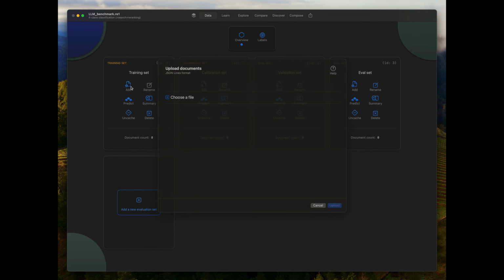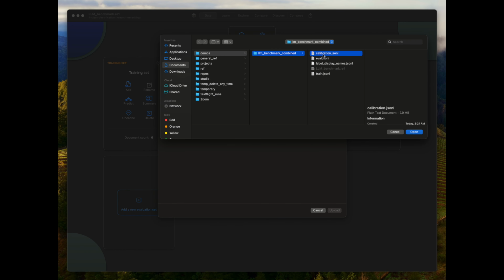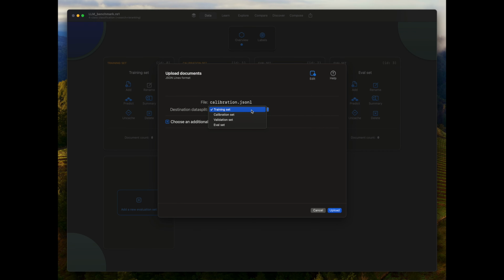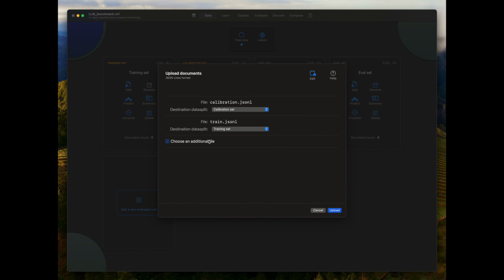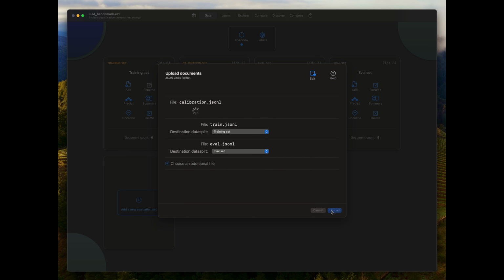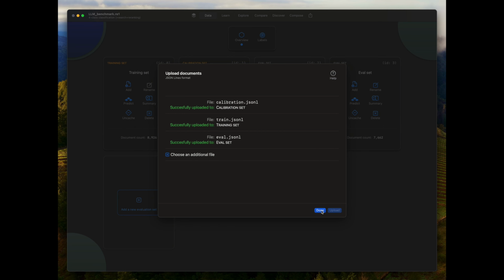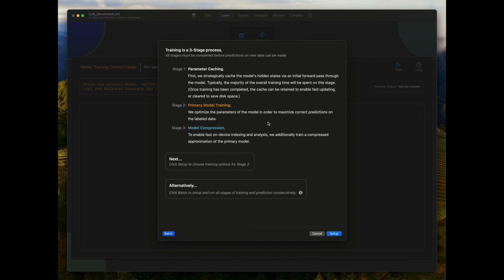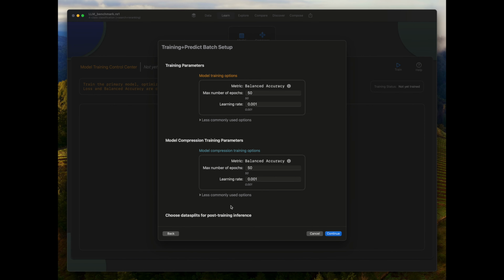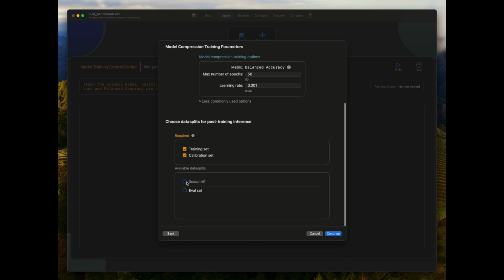Next, we'll go to add to upload our data. We'll choose each of our files, calibration, choose calibration as destination, add the training, and then also the eval, and selecting the eval data split. And that looks good. We can go ahead and upload. Great. Next we need to initiate training, so we'll go to the Learn tab, click Train. Here we'll select Batch, and we can use the default settings, and we'll also select the eval set so that it automatically runs prediction after training is complete.